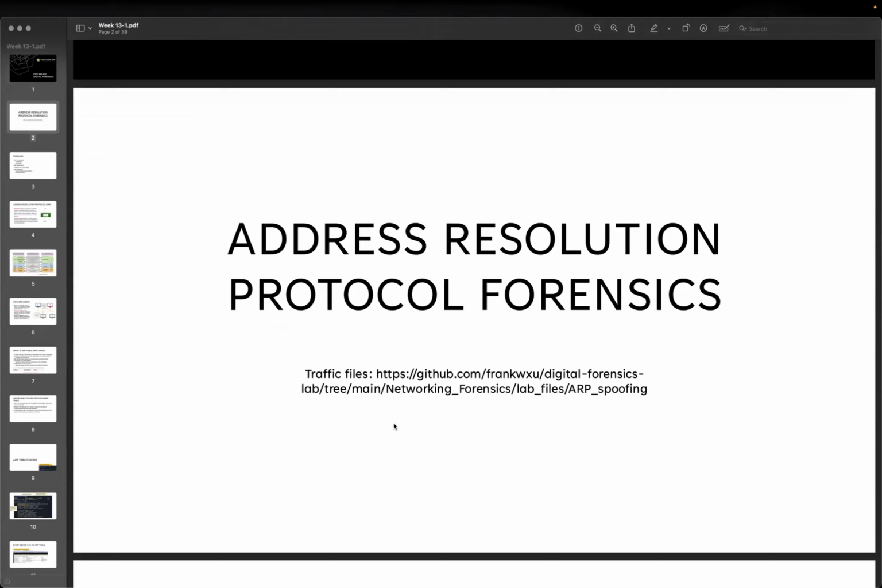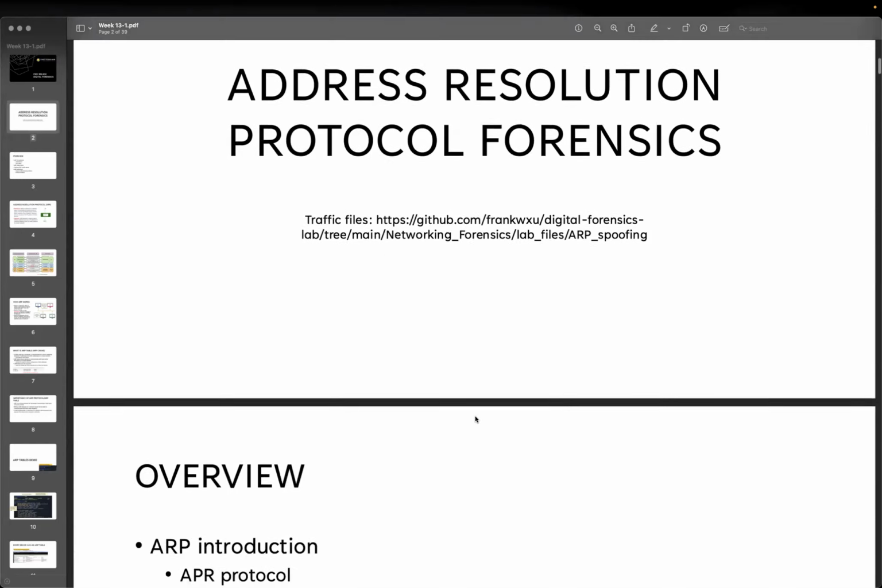Next, we will continue our previous lecture related to networking. Today we will talk about the Address Resolution Protocol, for instance, and then we will use the lab files for doing ARP spoofing. Since you are not required to submit any lab, I will go through all the contents and some basic conceptual knowledge, and if you're interested, you can follow all the steps and download the files.